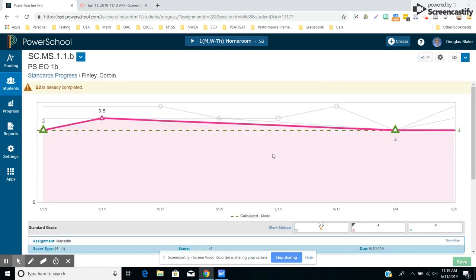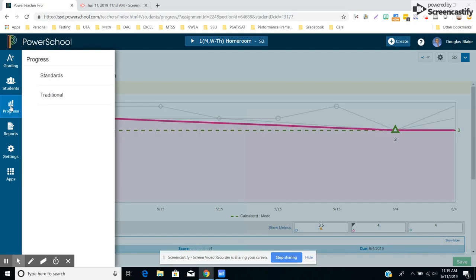Instead of looking at individual students' progress, we can view the progress of a whole class by using the Progress pages. First, make sure you're in the correct class using the class selector at the top of the PowerTeacher Pro window. Then select the Progress menu on the left side of the window.